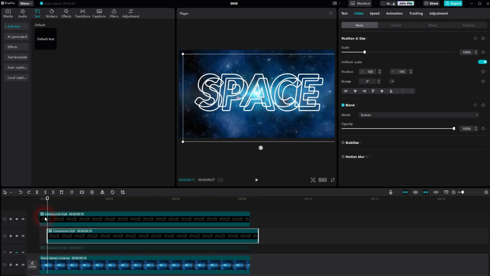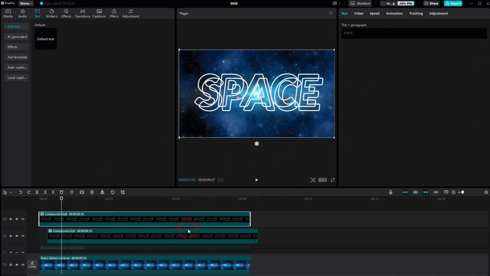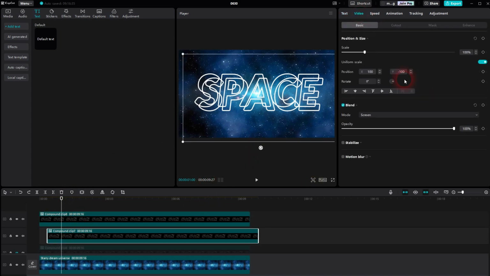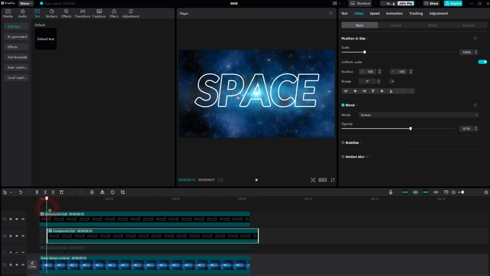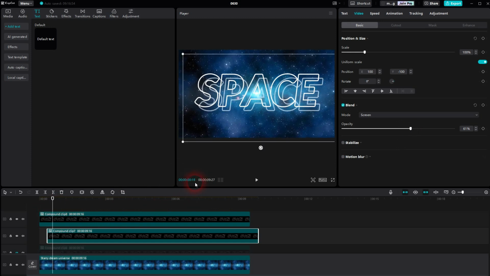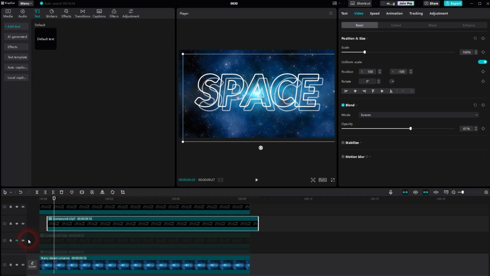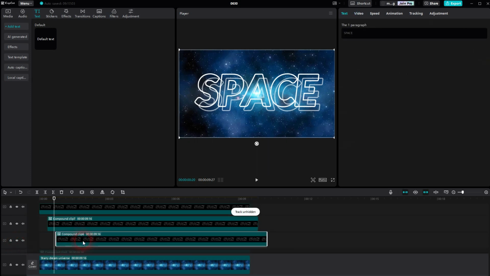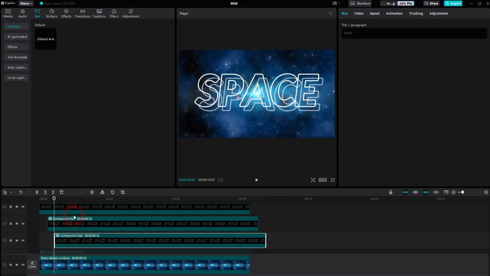And I want to decrease the opacity. It depends on what you want to have here. I think 60% should be fine. And then you just repeat this. So you go to the third clip, go 10 steps forward, reposition that. I make this 200 -200 and go down with the opacity to 40%.